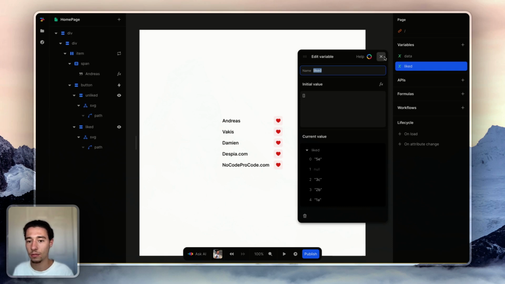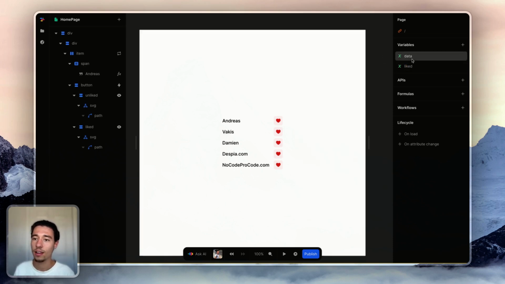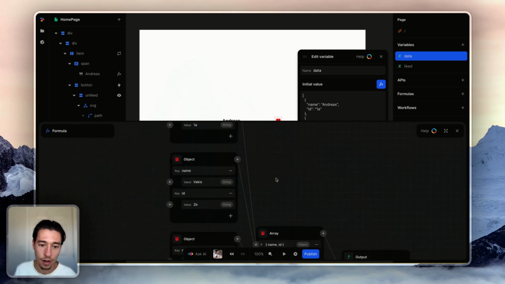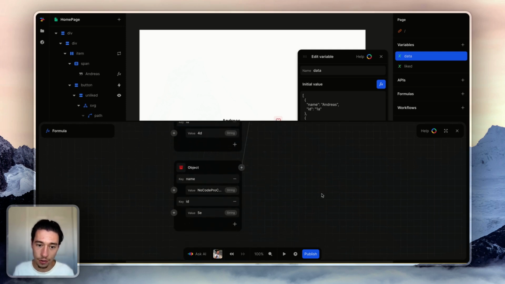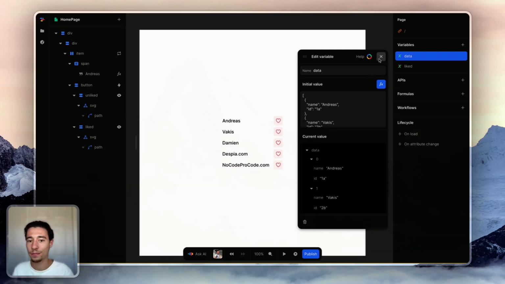And then I got this in here. It seems like one item doesn't have an ID for some reason. Let's see if my data structure is correct. ID. Oh yeah, this doesn't have an ID. There you go. Now this should work better.